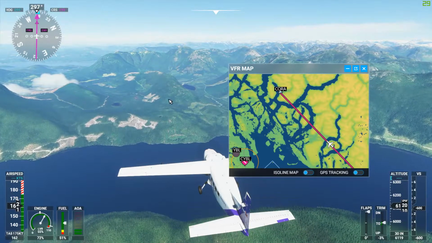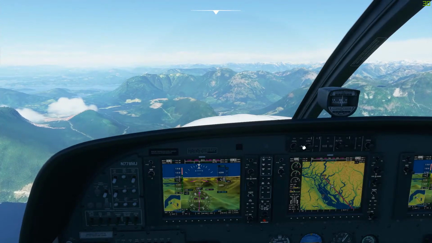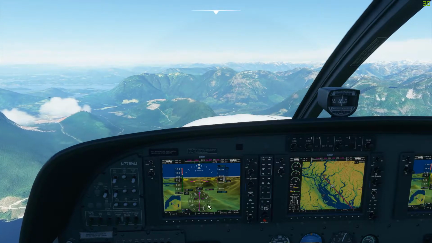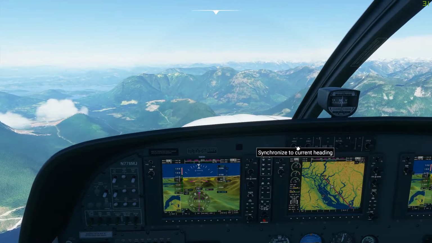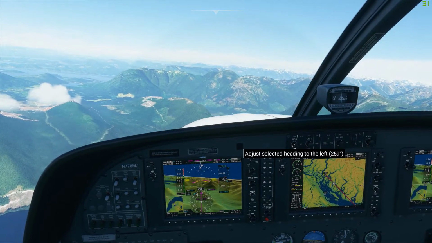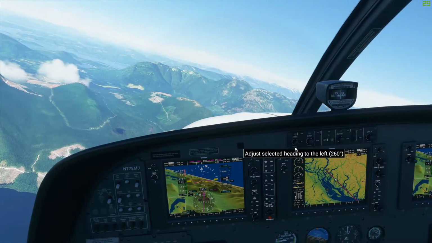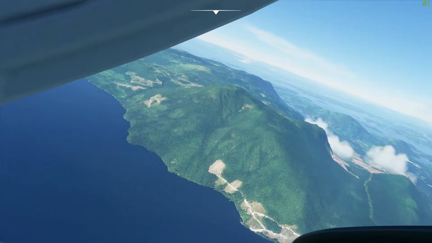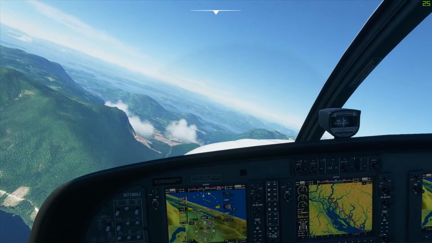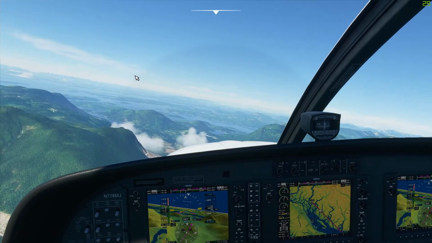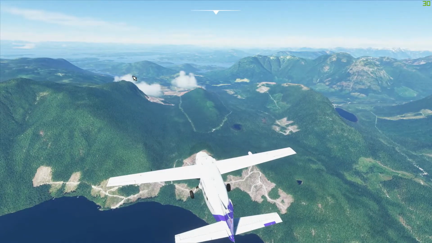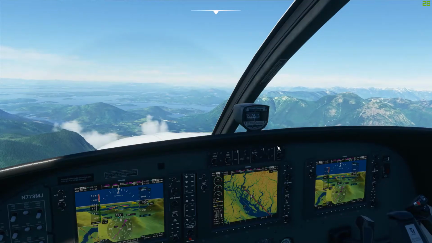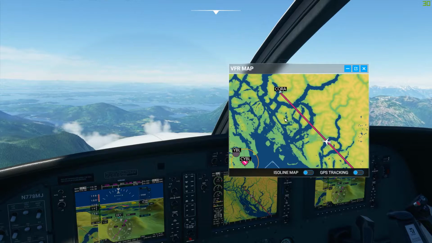Yeah, it's definitely behind. So what we're gonna need to do is we'll synchronize our heading to our current heading. Go to heading mode, and then we'll just come off to the left. And what we'll do is, yeah, we'll follow one of these rivers in.